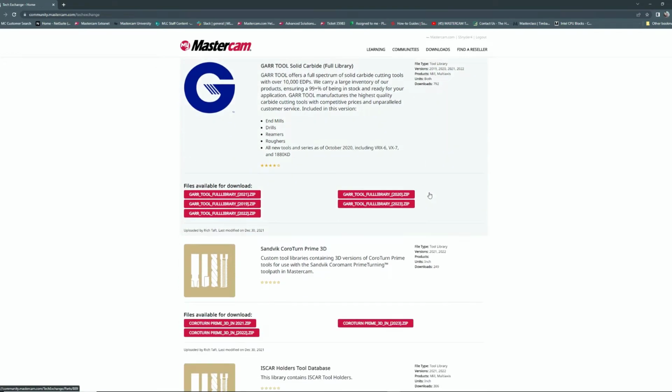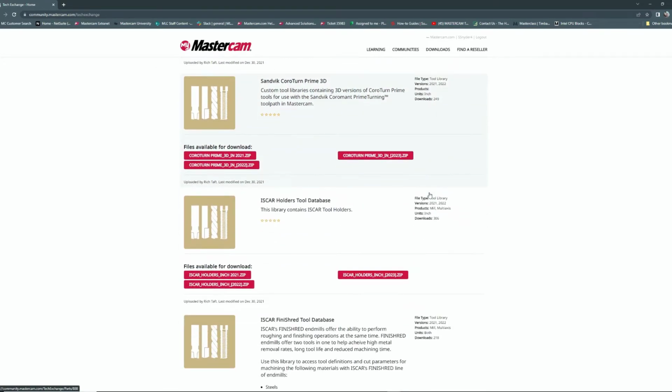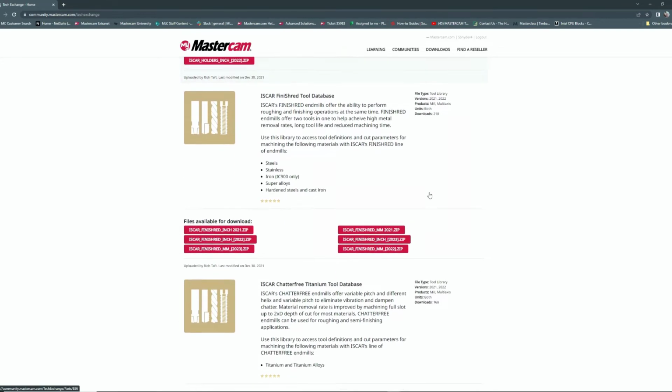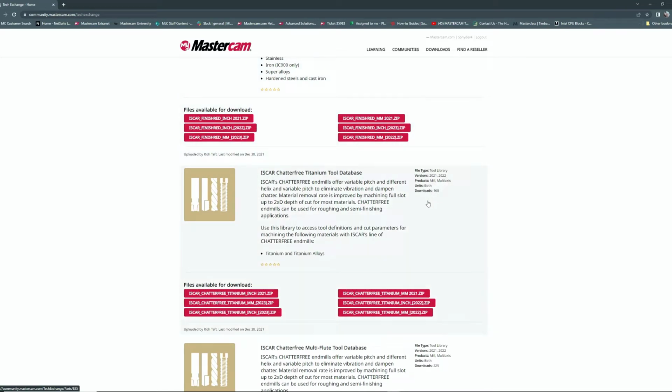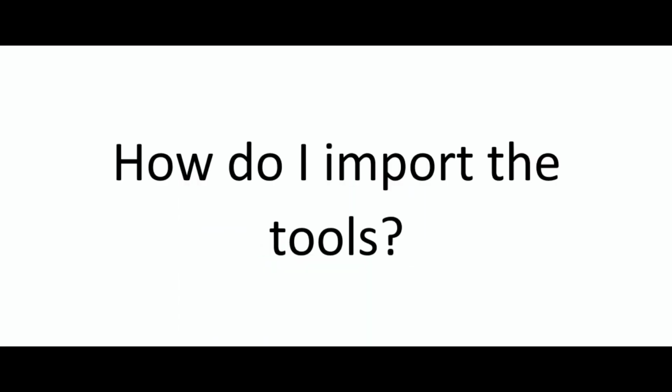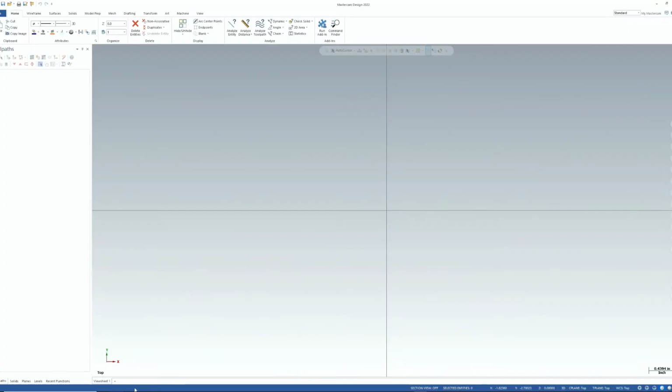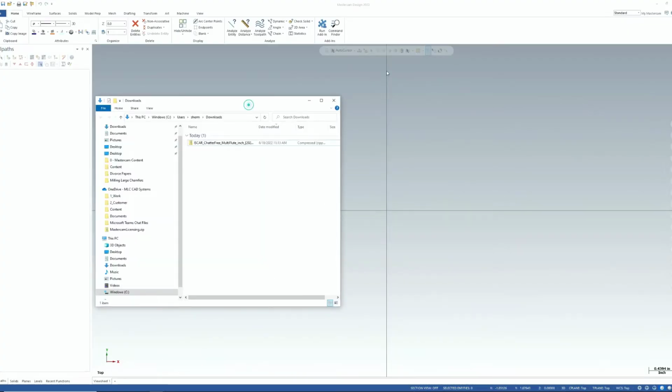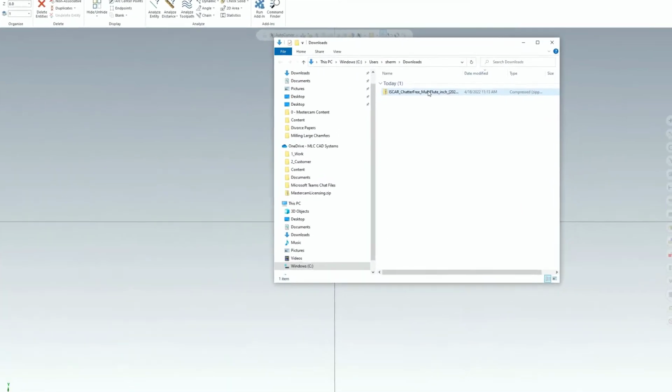This search is going to bring up any file that has the inch files readily available. And as we can see here, there's quite a few different companies we could choose from. I'm going to use the ISCAR Chatter Free library. Now, you may be asking yourself, how do I import these tools? Let's dive off into Mastercam and actually take a look at how this tool library can be imported here.